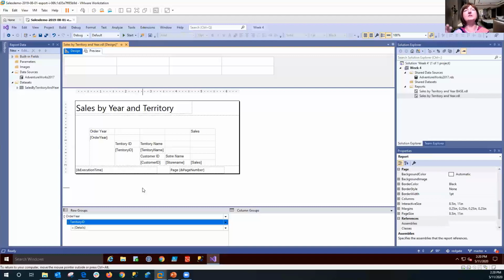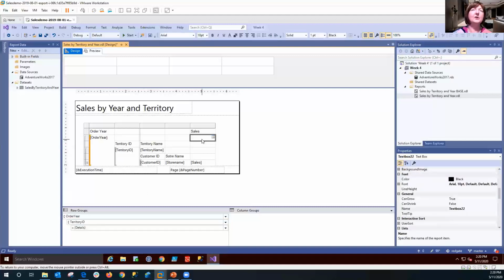One thing I need is a subtotal at each level. So I need a subtotal at sales, so you can see that, or a subtotal at order year. You can see how order year has lit up there. So I'm going to go sales, and notice it automatically sums for me. That is what I want. And I also need a subtotal at territory name.